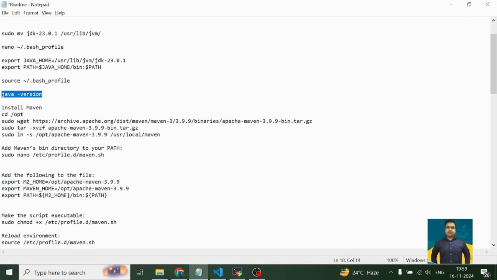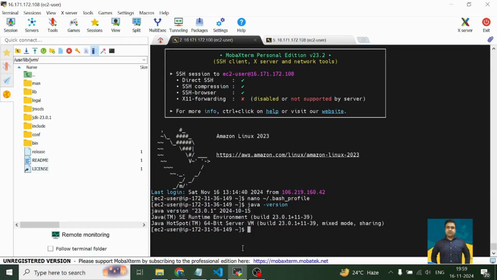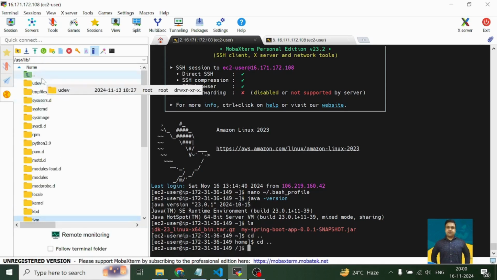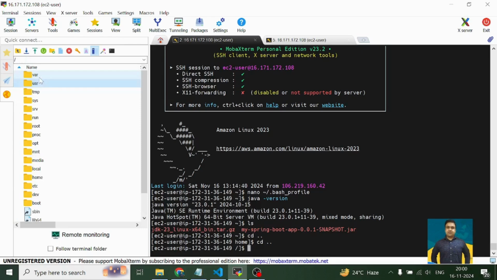The next thing that comes is installation of Maven. For that, you have to cd into the directory named opt. Now where will you find it? Currently we are inside EC2 user, right? Now I'll do a cd .. and I'm inside home. I'll again do a cd .. and I have come outside home. Now what is there outside home? Let's check it out. So this is where my home directory is present.